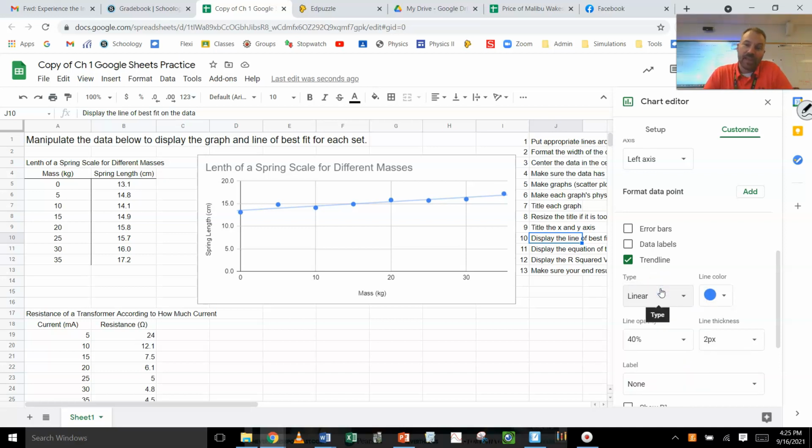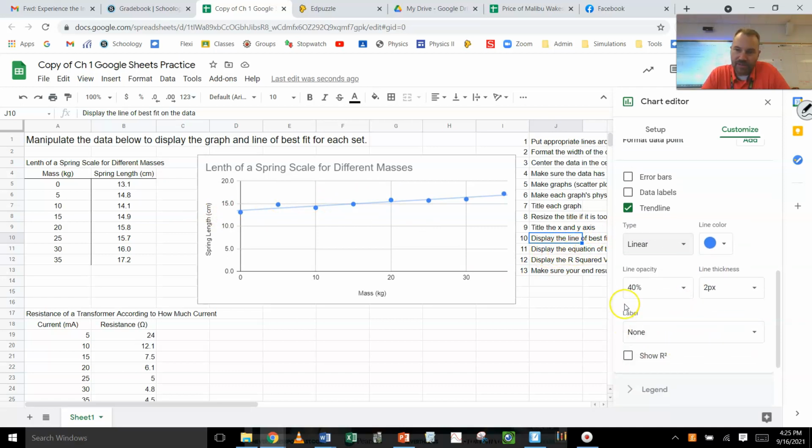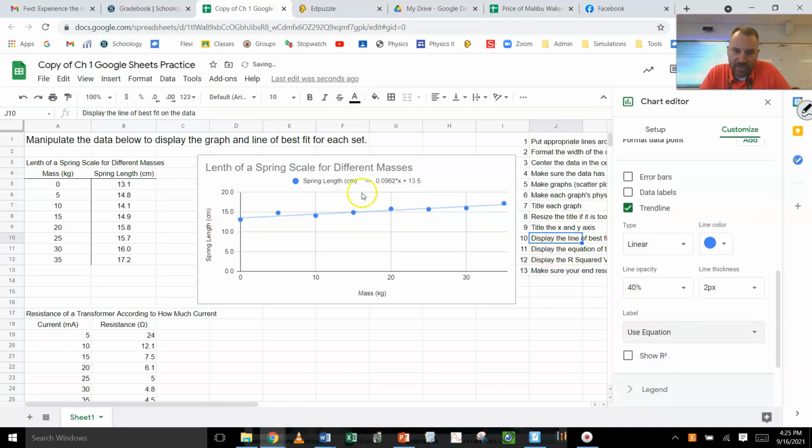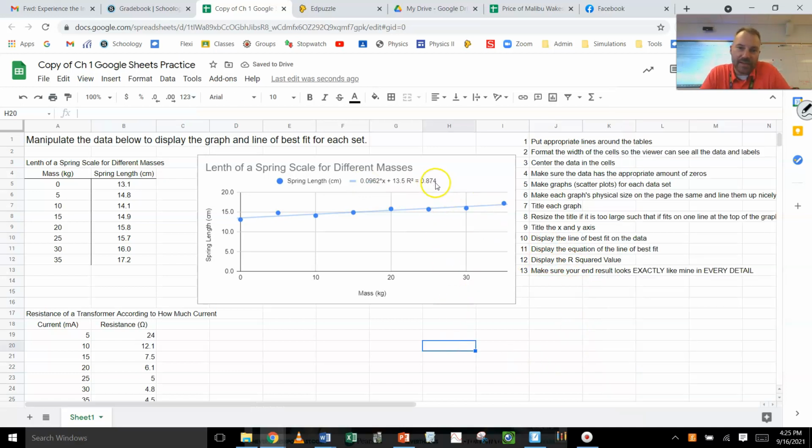So linear. And then if you want to display it, it says display the line of best fit. So you have to scroll down in the label, use the equation, and here is my equation. It pops up. I also want to display the r-squared value. This r-squared value is important because it tells me how close the data fits. So this is an 87.4% match. The closer this number is to 1, the better it is. So display my r-squared value and then make sure my end result looks like mine in every detail.